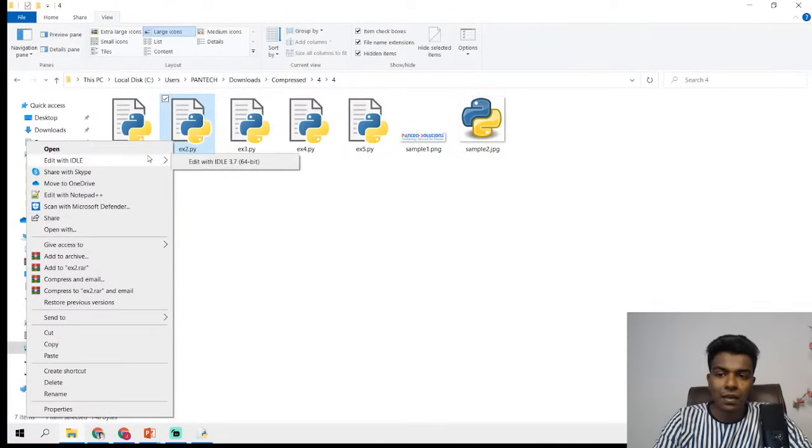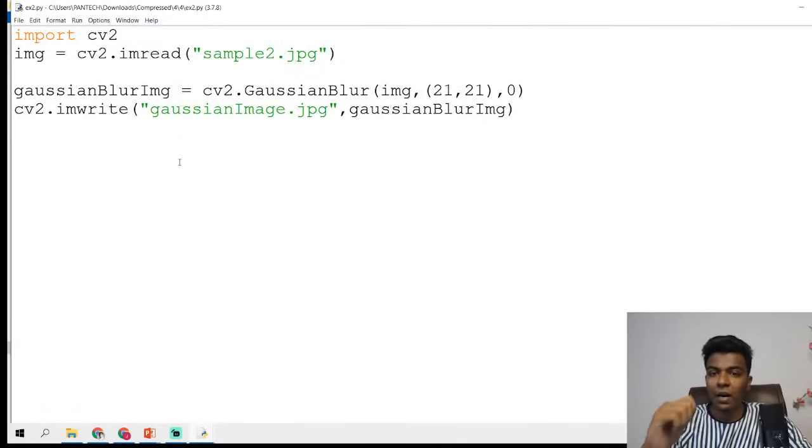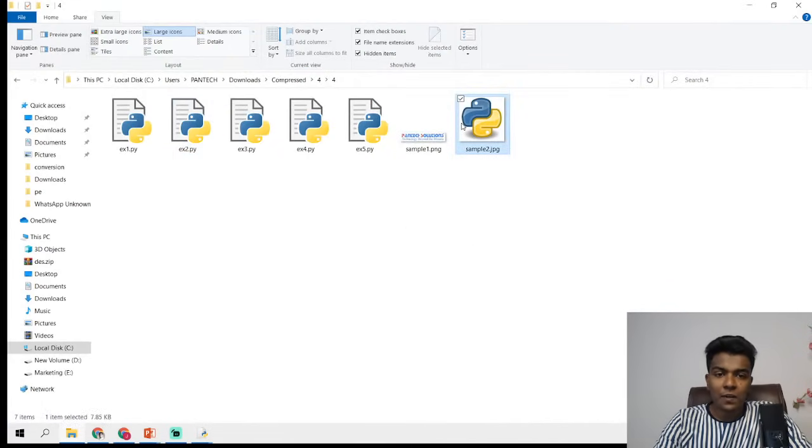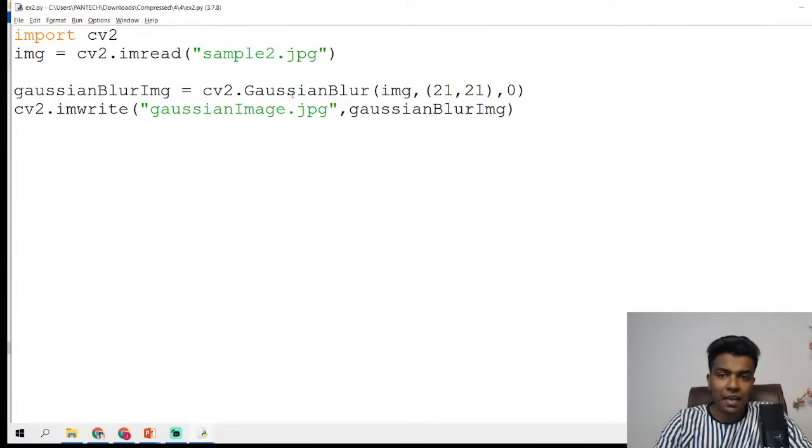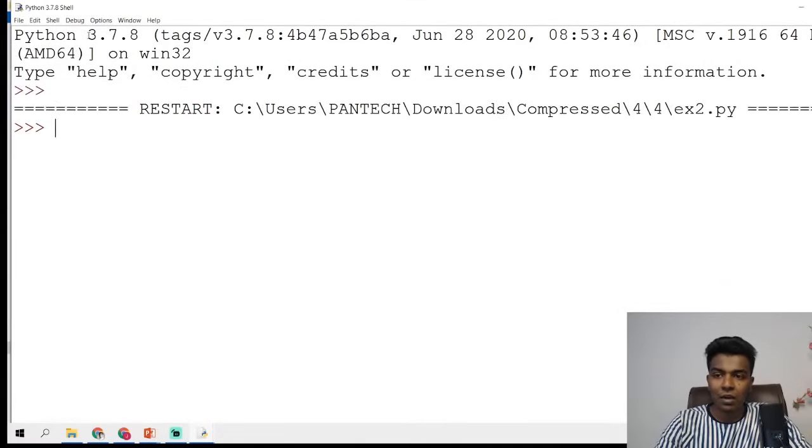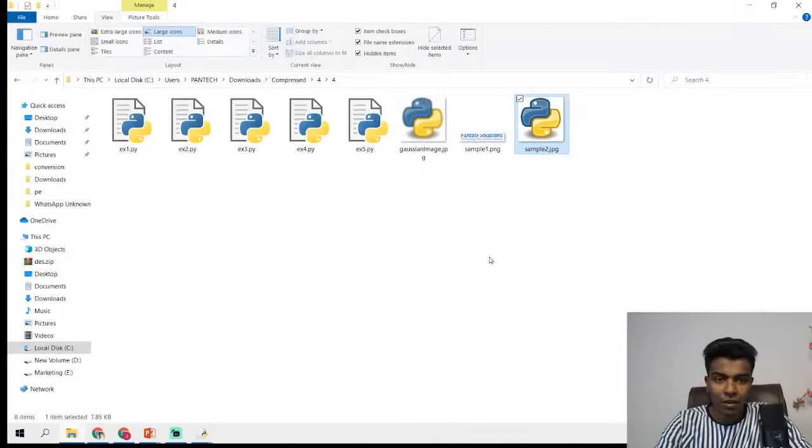And now example 2. Here what we are going to do is apply some blur. What is meant by blur? I hope you all know, it is a kind of smoothing. Before that, I'll show the output. Here, sample2.jpg, I'm reading the same image and applying a Gaussian blur, which is helpful for smoothing an image. I'm going to run this just to see the output first of all.